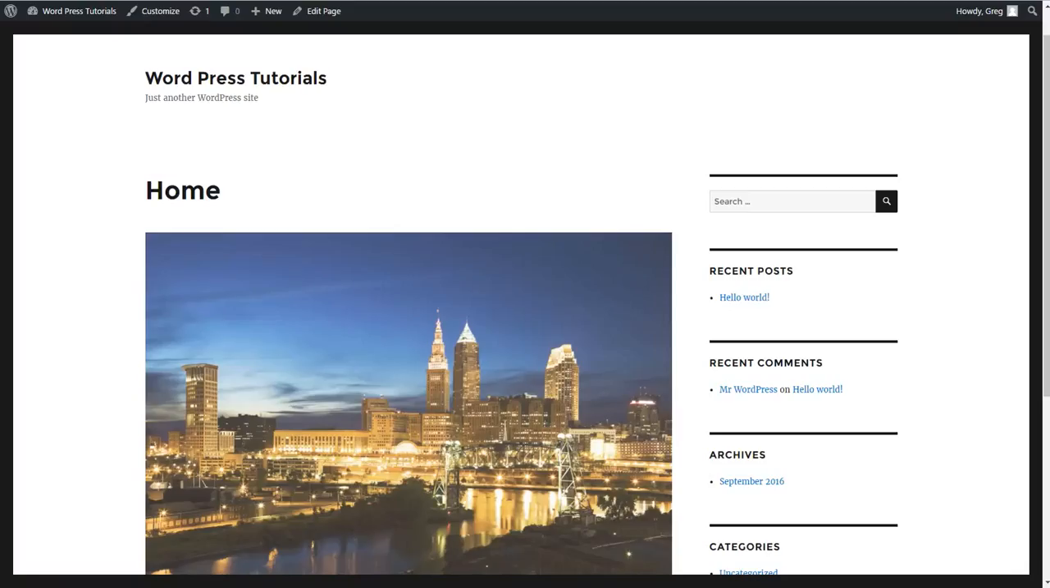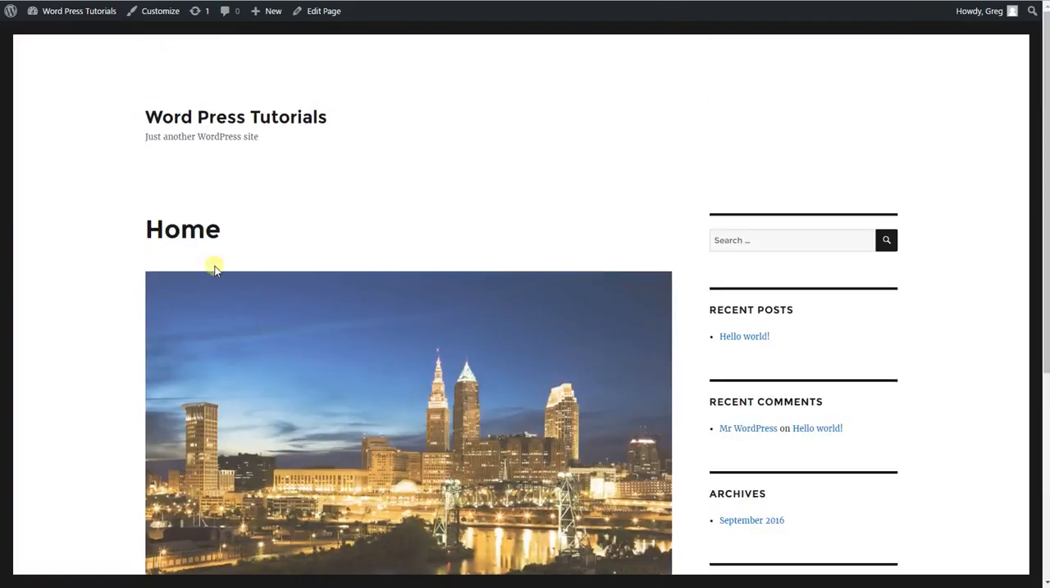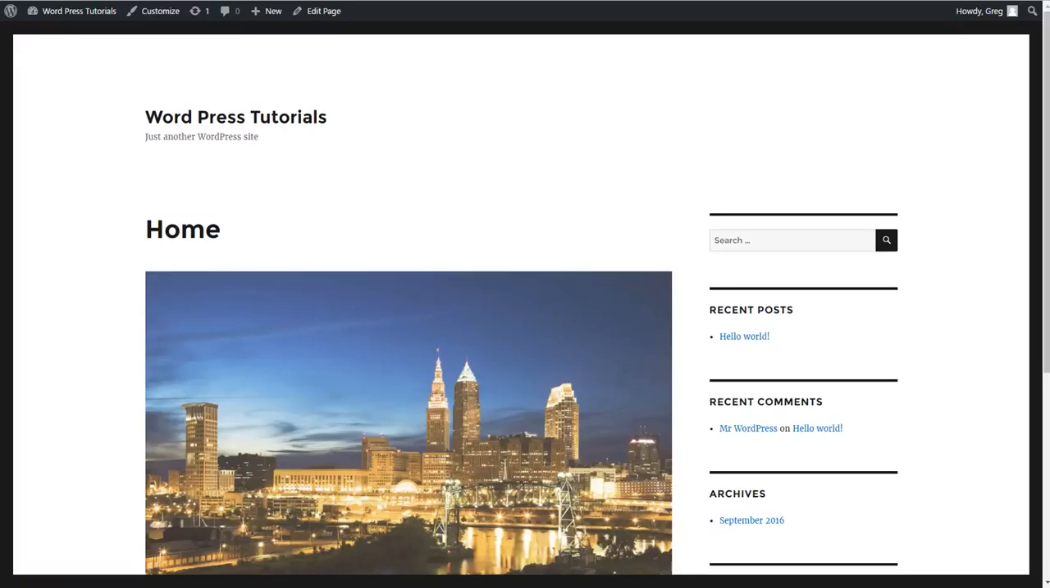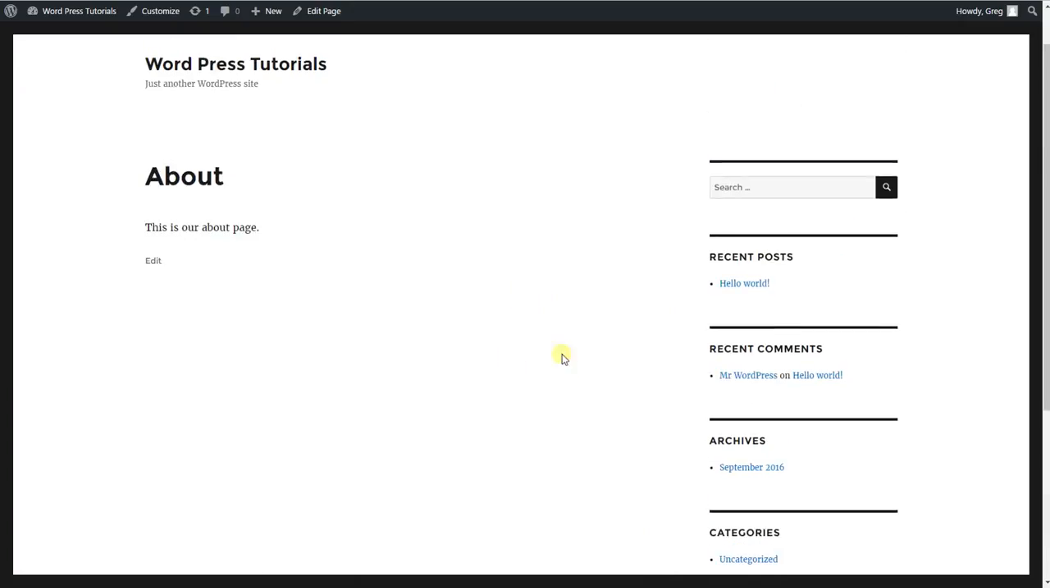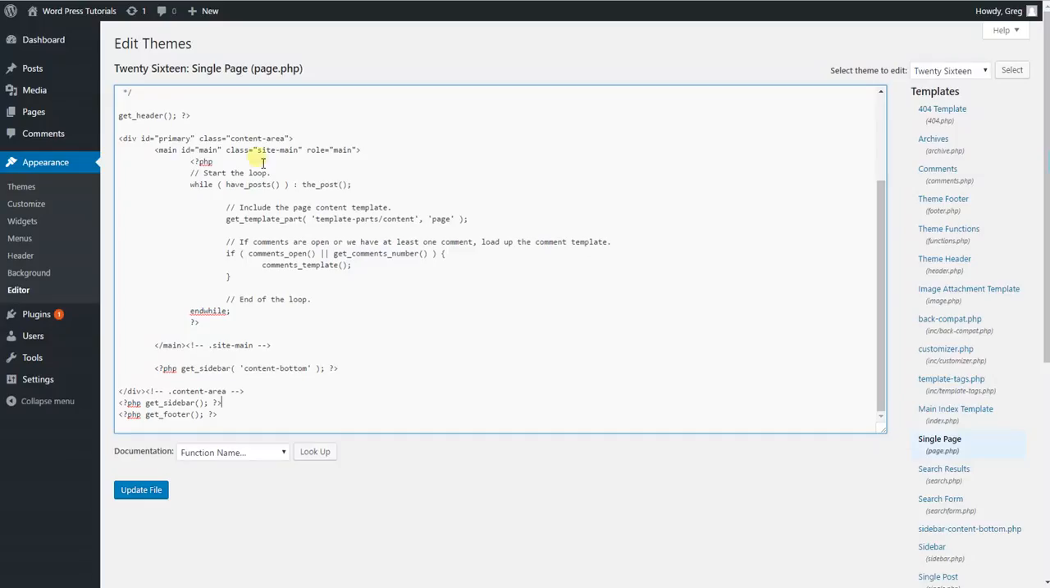And now what we can do is, I actually don't want that sidebar to be on my About page, but I do want it to be on my home page. So let me show you what the About page looks like. So this is the About page, and I really just want to get rid of this sidebar.